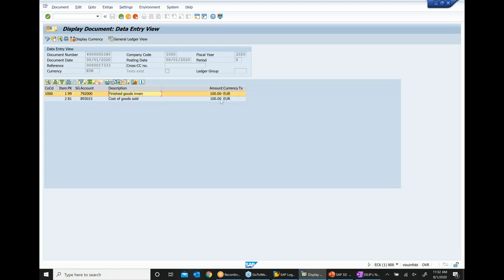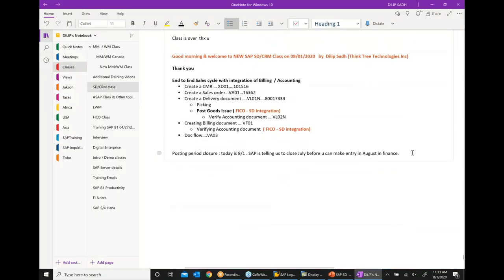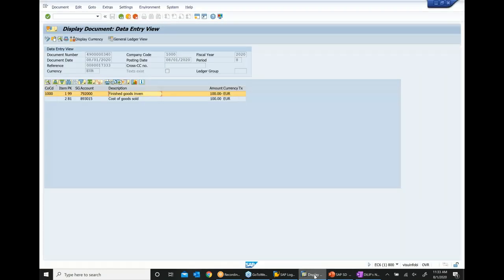In order to verify, there is a transaction code OBYC. Make a note of this, it is the transaction code which is used for inventory account determination. OBYC. I want to do this exercise. I want to go to OBYC.